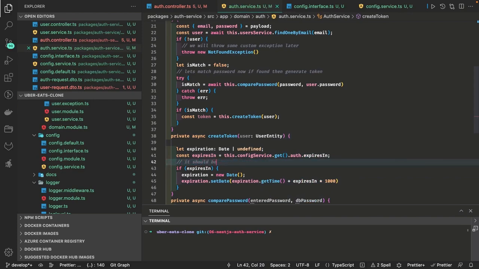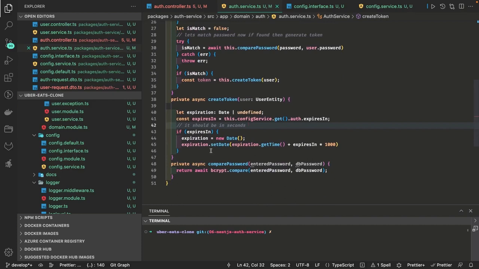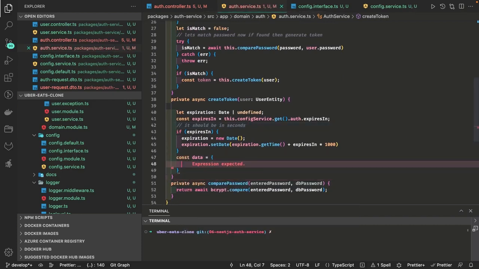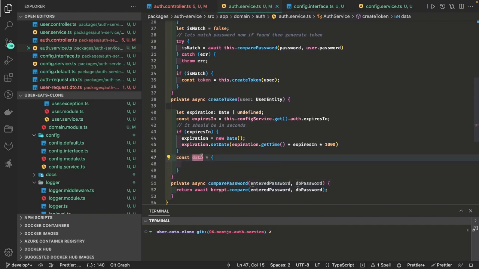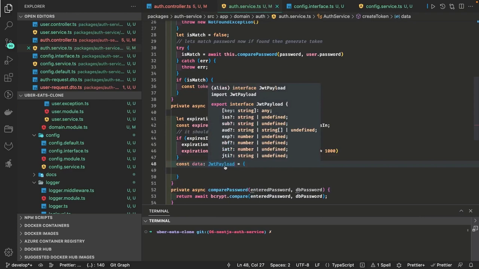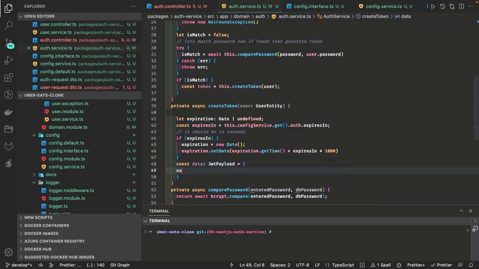So it should be in seconds, the expiry property we are setting in the environment variable, and then we will just create a payload which we want to set inside the JWT token we are generating, and we are going to use NestJS JWT for that. That we also need to add inside the auth module.